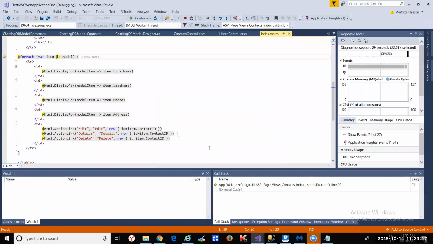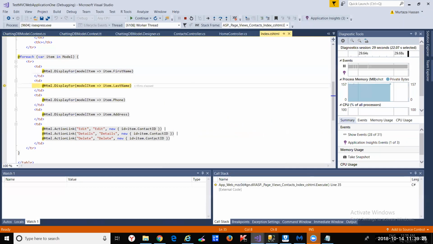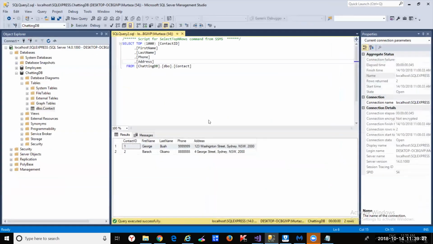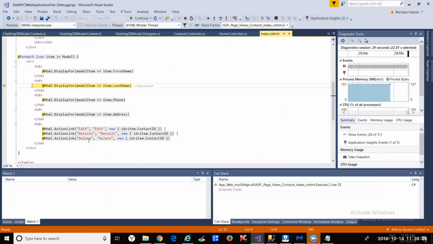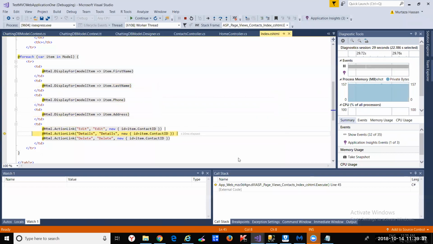All right, let's run. Sorry, it's going again. It's going in the second loop. So the first loop was getting the record George Bush. Now the second record will be Barack Obama. It's looping twice because there's two records in there. Okay.